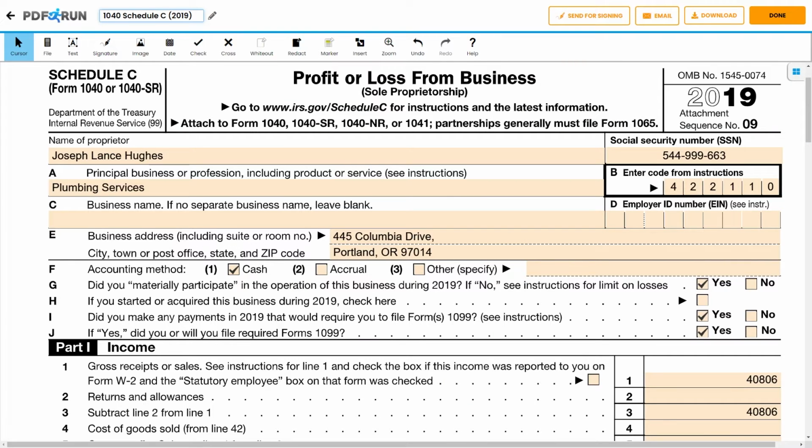For this part, you will need to provide information regarding yourself, the proprietor. First, indicate your name, SSN, code from instructions, and EIN, if applicable. Then, write down your principal business or profession. When indicating this, include as well the product or service your business provides. Afterwards, write down your business name. If it has no name, leave this space blank.